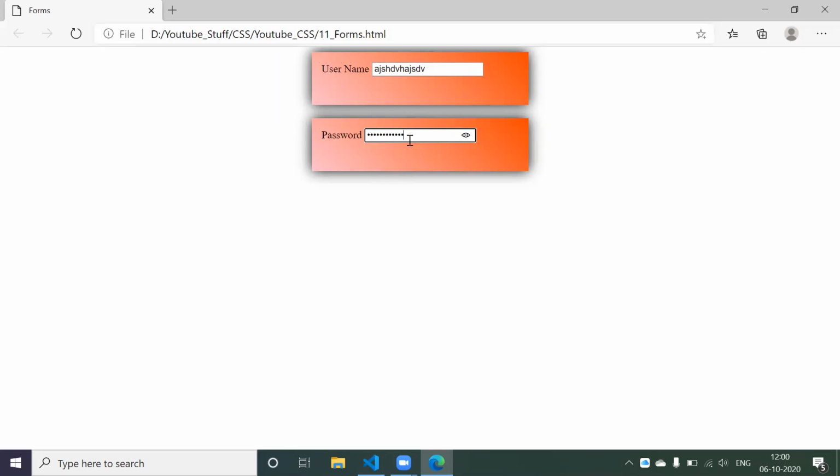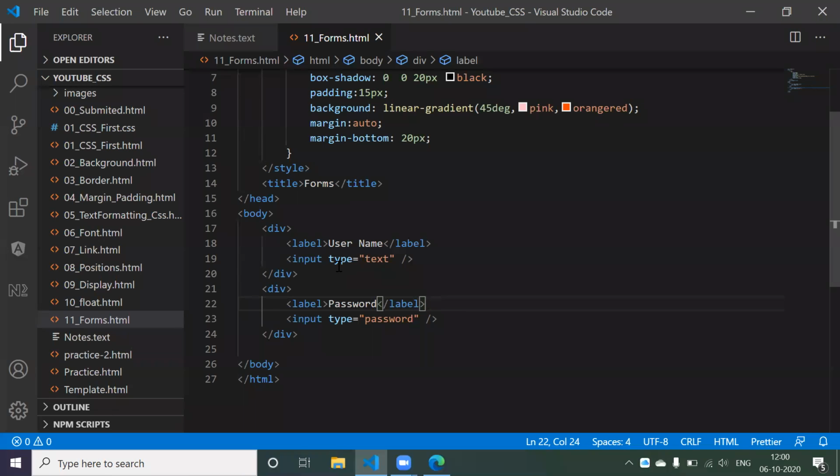Just because in real time, whenever we enter some password in forms, it comes in the same structure, and you're able to see some icon here, right? If you click on this, it is visible, and if you don't click it, it is going to be in your dot format. This is coming because of only one attribute, that is type equals password. If type equals text, then the text is visible. If type equals password, then it is not visible. This is the one thing you guys have to understand, right?